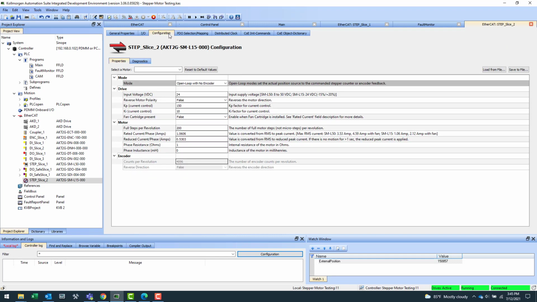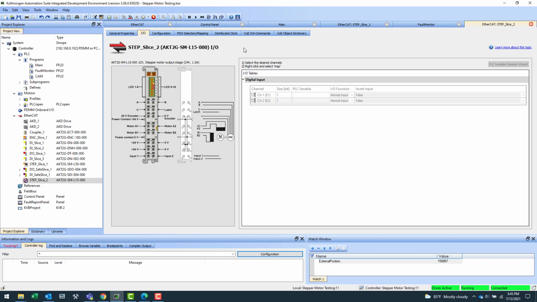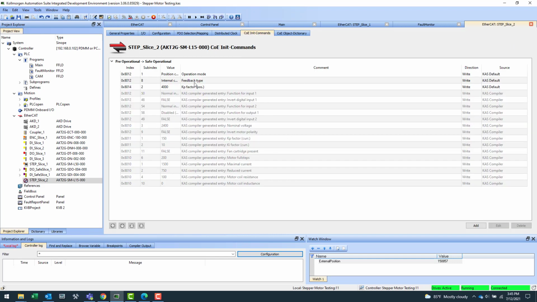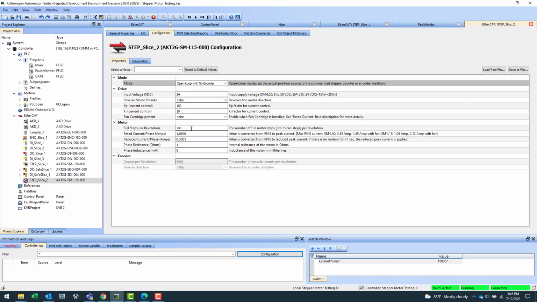And lastly, you do have the option of setting it up to configure via COE init commands. All that will do is, instead of filling out all the parameters for the drive and the motor through these nice drop-down menus and the I/O screen, you would just do it yourself manually through COE init commands. These are the defaults, all the ones that are automatically filled in when you use the configuration screen.